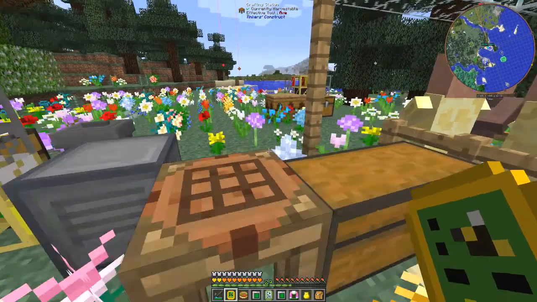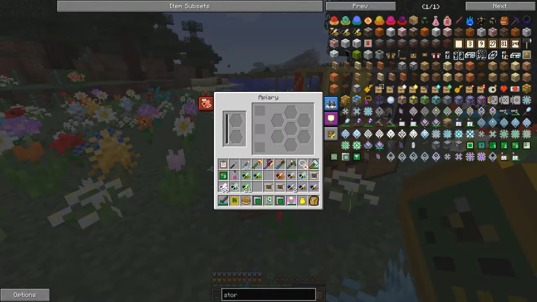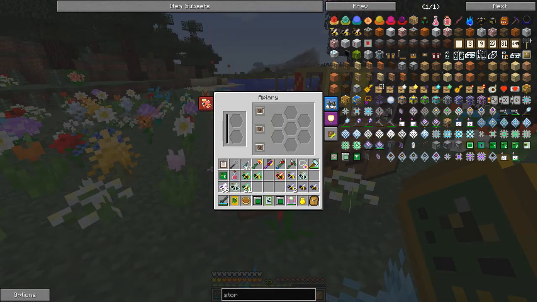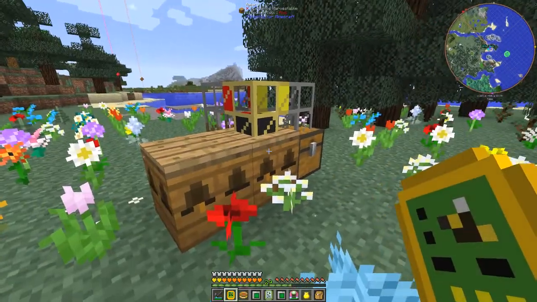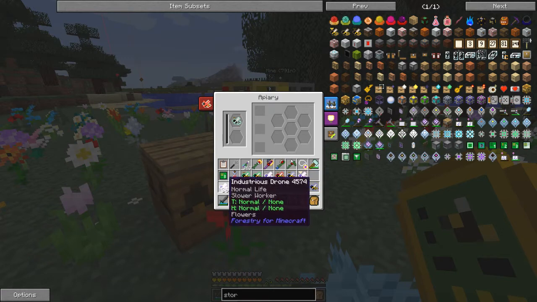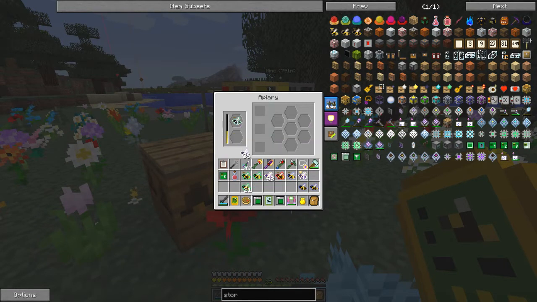Okay, so that's what I've got in here, and here I don't have any automation, so that it gives you a chance to sort of revise what you were doing. So I said any bee plus that, and I wanted to start with a wintry princess and a Valiant drone here and see what we get. I've also got a wintry princess and industrious, which we could actually put in here. We'll take these out. And we'll put industrious.